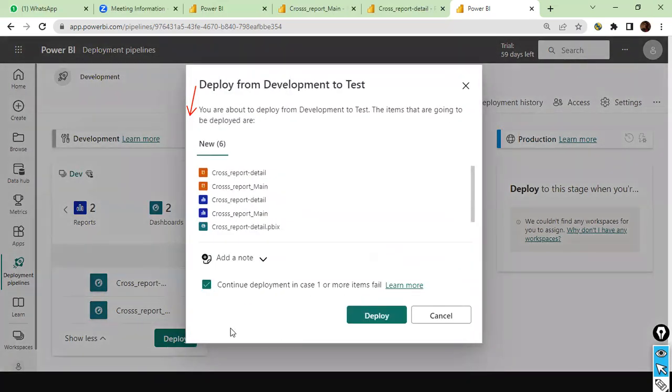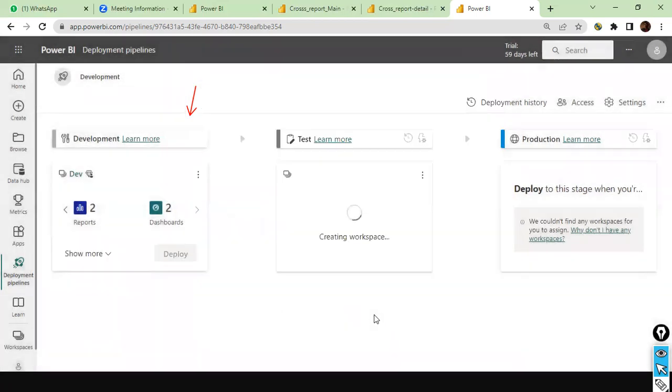Okay, I'm going to hit deploy here. It'll take a while. All the contents will get pushed here.